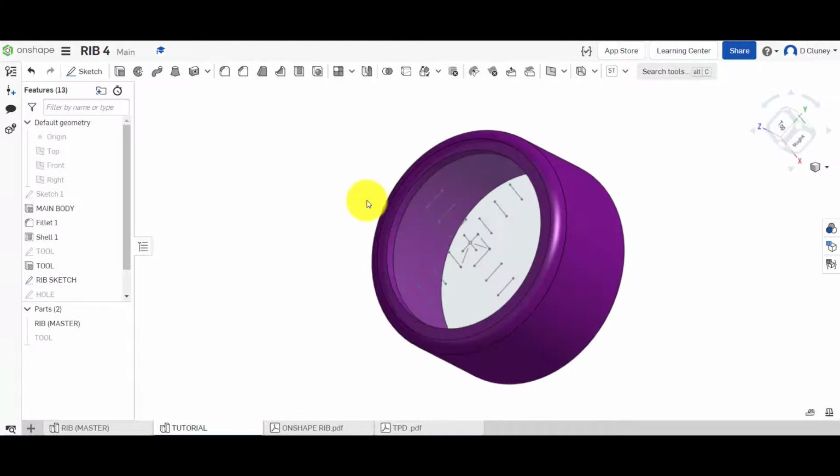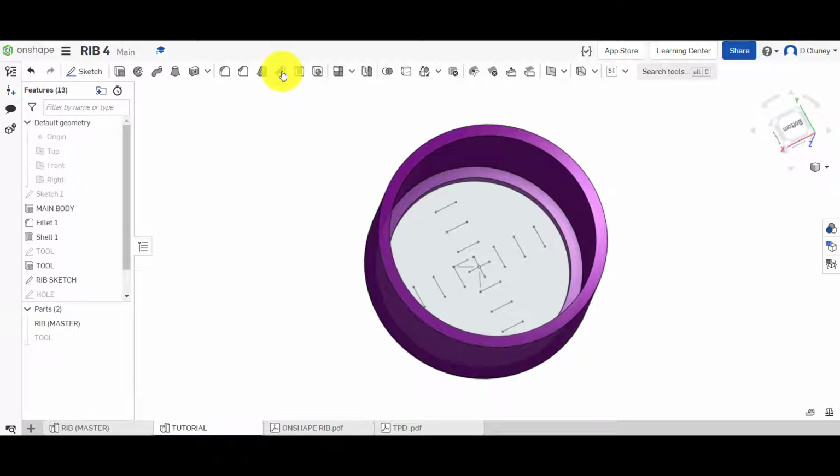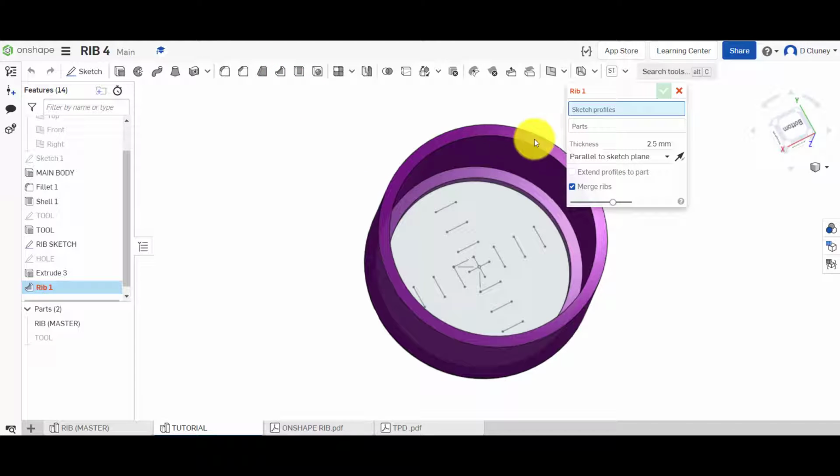So say we wanted to create a rib here. You click on rib, and as you see in some of the other previous videos, depending on where you start your sketch, the rib will start from that sketch. There aren't any options in here to create an offset or to control that depth. It will basically go up to the next surface or body.